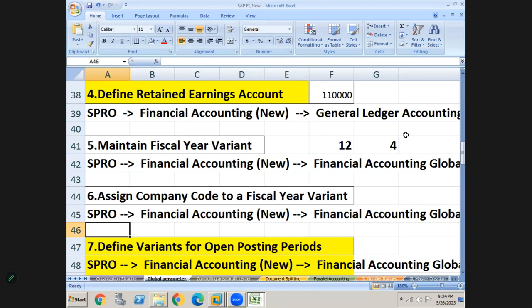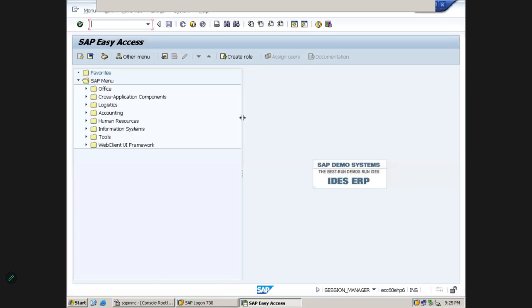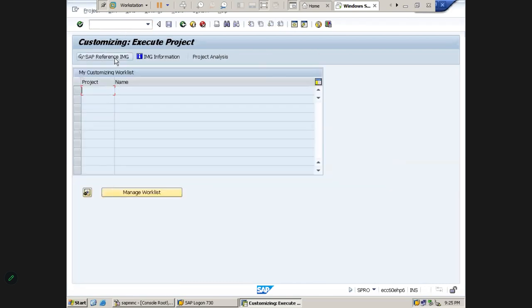Sir, my question, sir. Can we create a fiscal year variant without the copy of the standard variant? If you want, you can create. Why not? Why do we use copy, then we create our own. Why do we use the copy button for creating a new fiscal year variant? If you want to create, the answer is yes, you can create new. There is a create new button instead of copy. You can create new. Answer is yes.